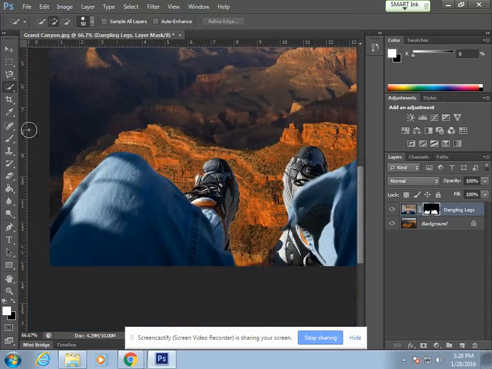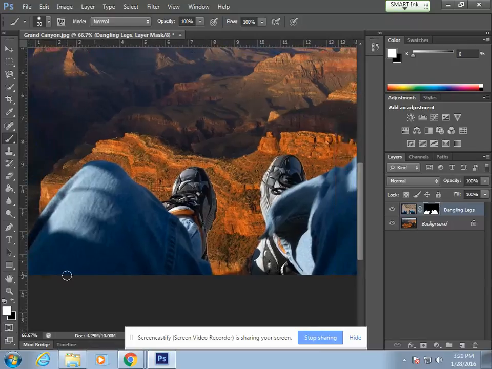So I'm going to grab my paintbrush and I'm going to paint back in my feet. So make sure you use white paint. And then of course if you mess up, you can always take out parts with black paint.